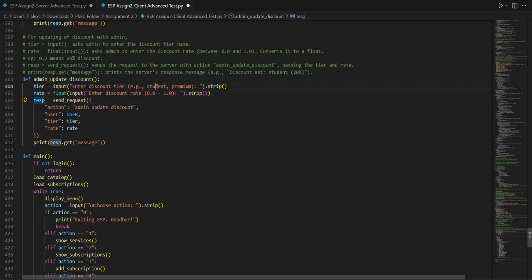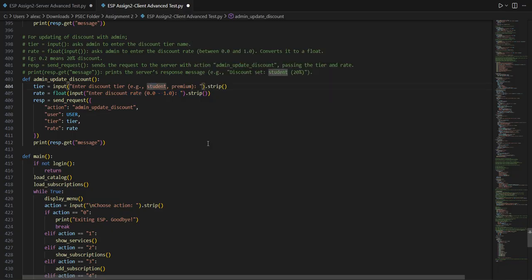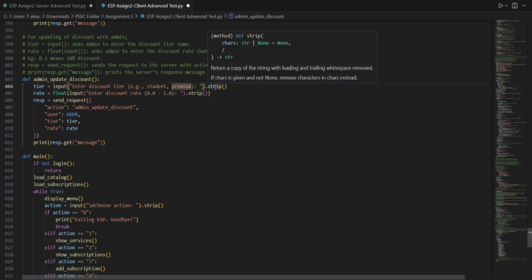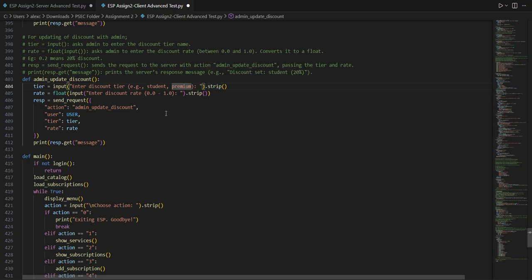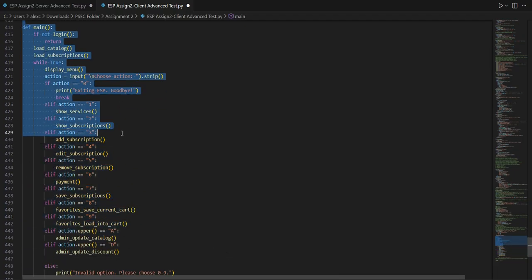Okay, so like for example student, premium, discount tier, then the discount rate is actually to set up the discount function lah. For example, student, let's say it's only about 10%, premium is about 20%, you can actually set premium to 30%, or you reduce. Really, this one is more of an admin function to do your own setting if you're the owner of the so-called enterprise. Okay, so here is the main, with all the services and everything.